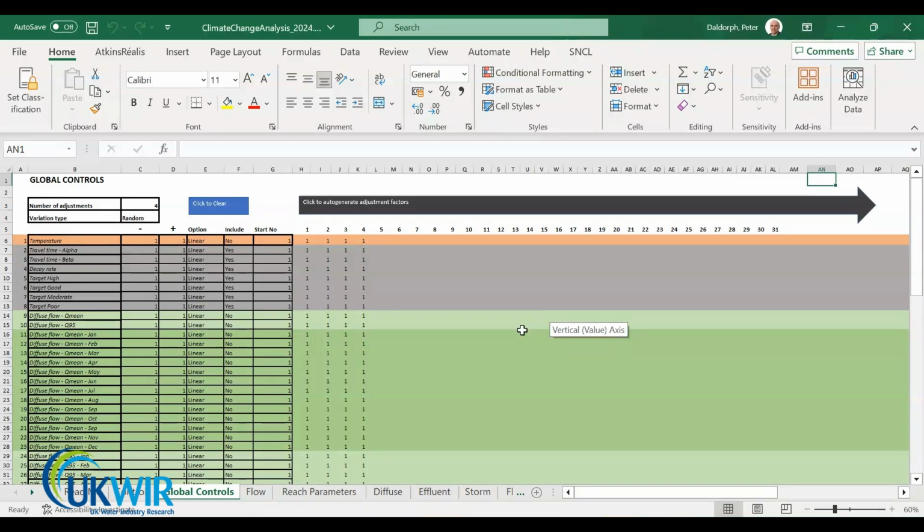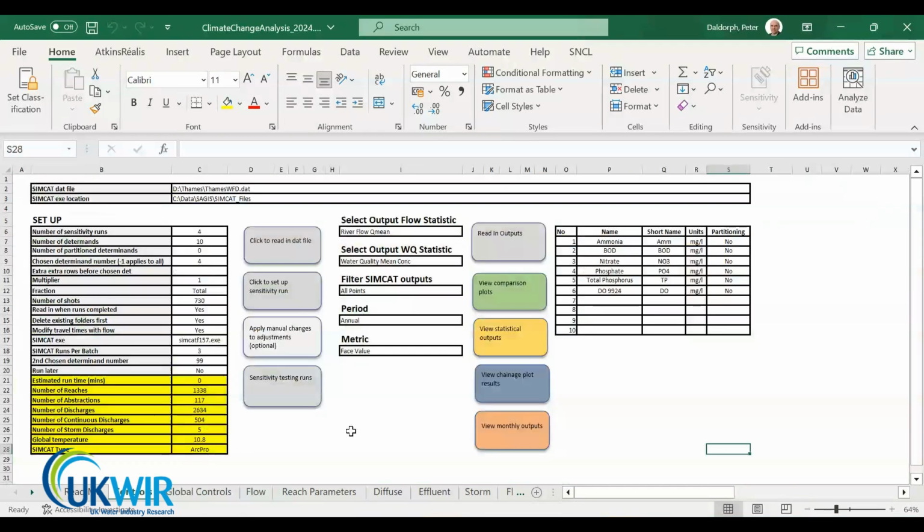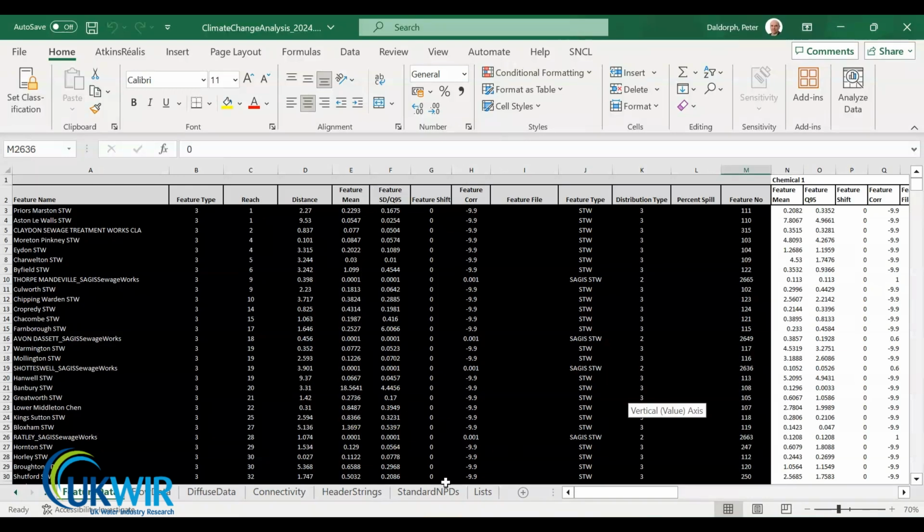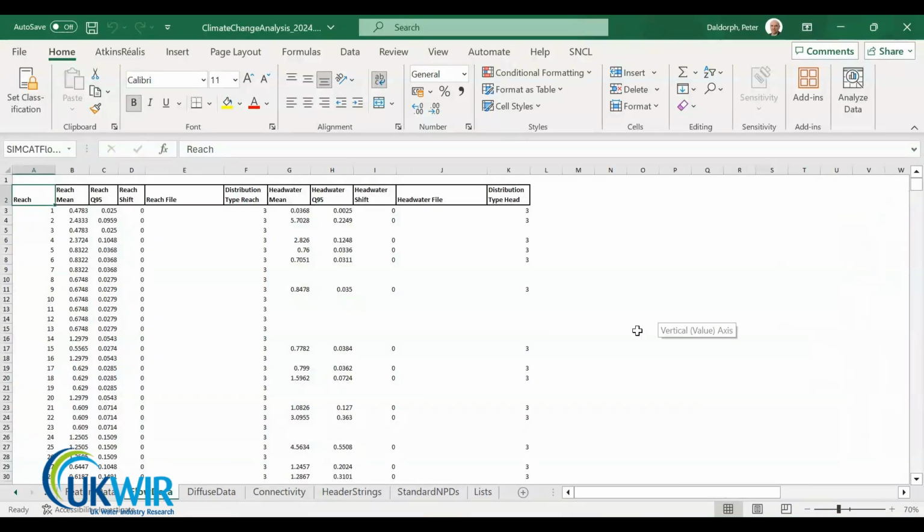We will now go back to the controls sheet. The tool is run by clicking on these buttons, starting at the top and working down. When we click on Click to read in DAT file, it reads in the information in the SIMCAT DAT file and puts it into this spreadsheet on various tabs. For example, feature data is in this tab, flow data in this tab.